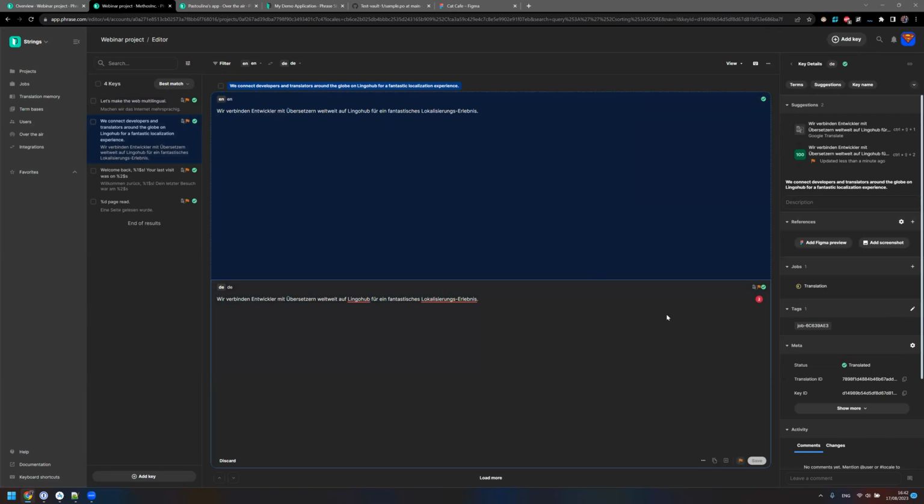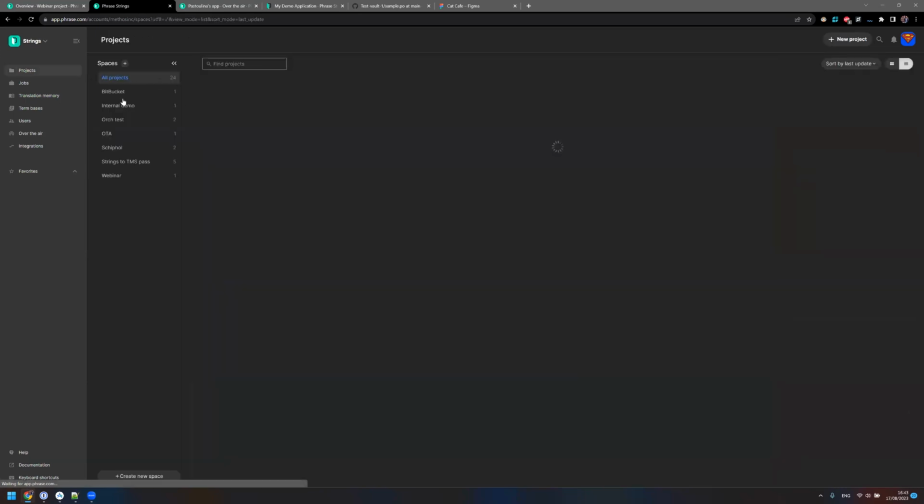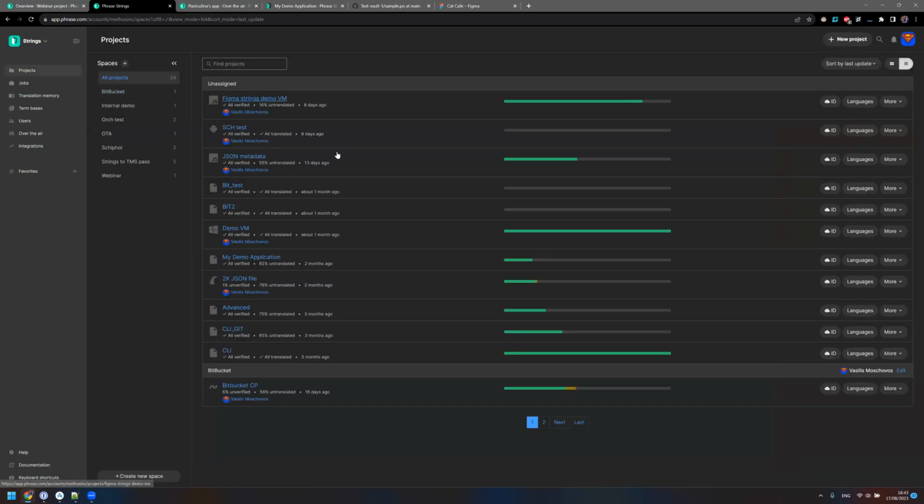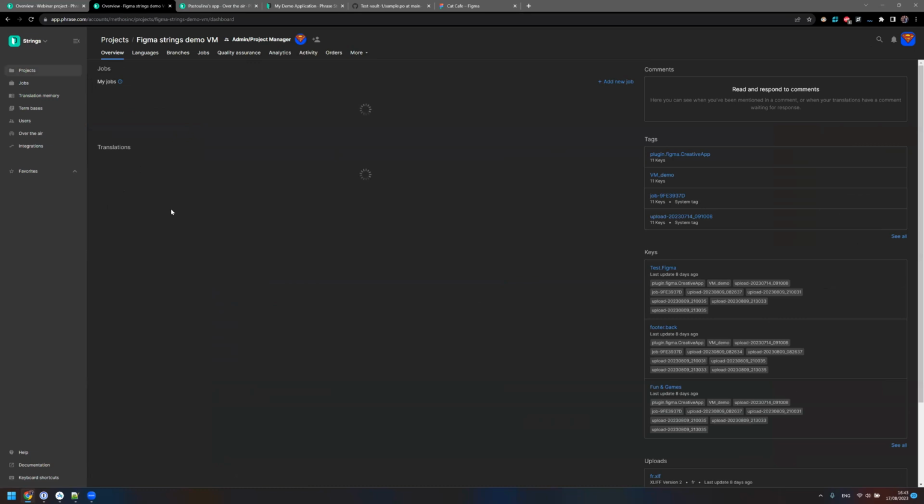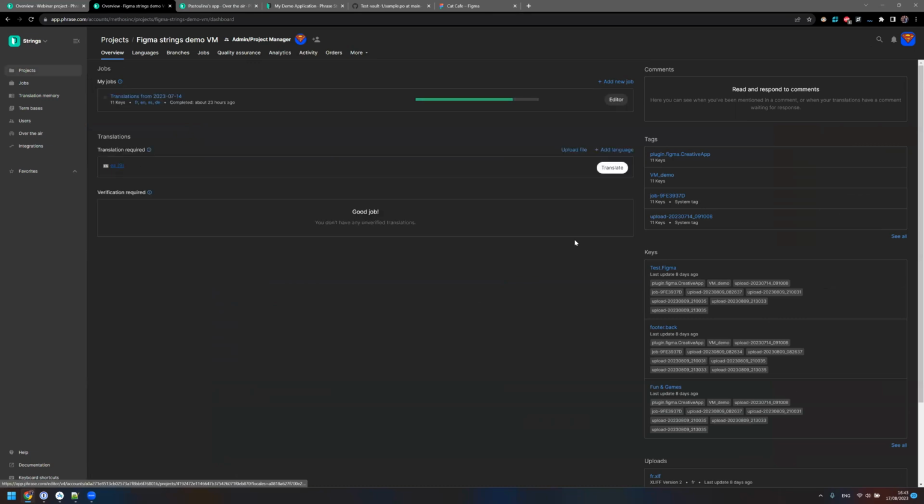Additionally, we can integrate a Figma preview for your keys if the keys come from a Figma environment, so the linguist will be able to see the preview of the Figma file they're working on. This can be integrated on a key level, so either a specific key or for all your keys in the project. So let me find a project with Figma integration, aptly named Figma strings, and let's see how it looks in the editor. So open this Spanish file.